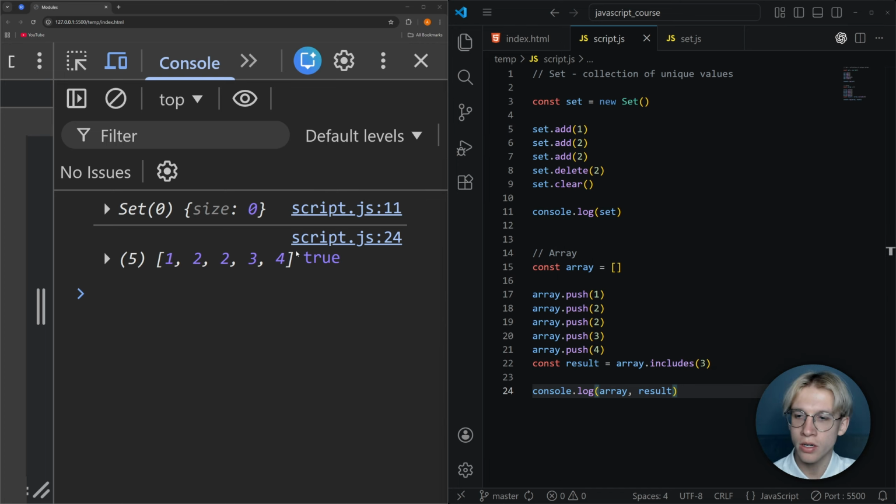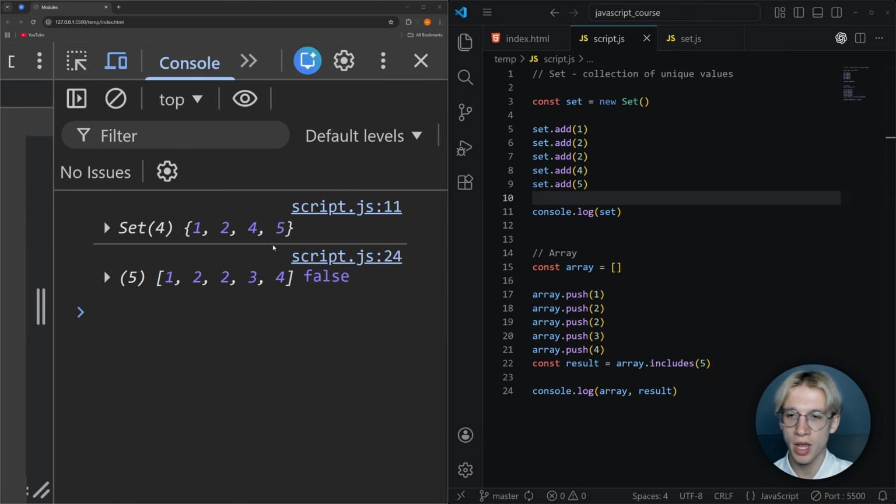So, and after the array, we see the value true, which means that the value 3 exists in this array. So let's also check the value 5. And now you see that this value doesn't exist in our array, so we have false in the console. So now you see that inside of the set we have 4 values. And now let's check if we have the value 4 in the set.